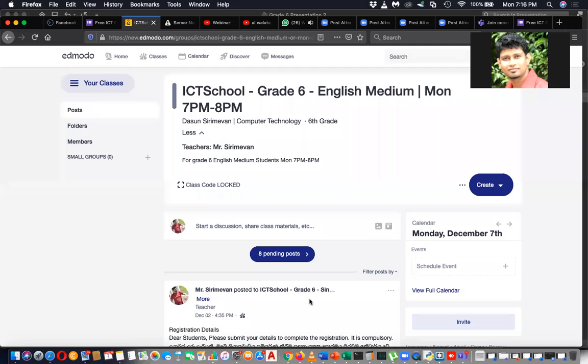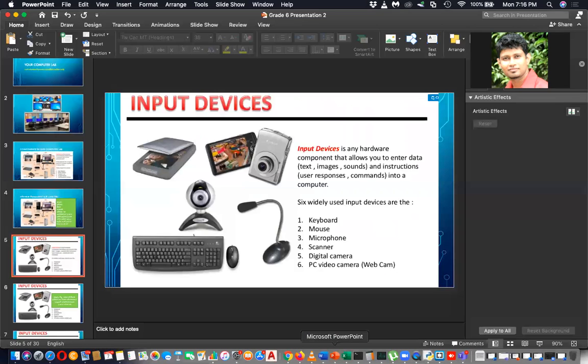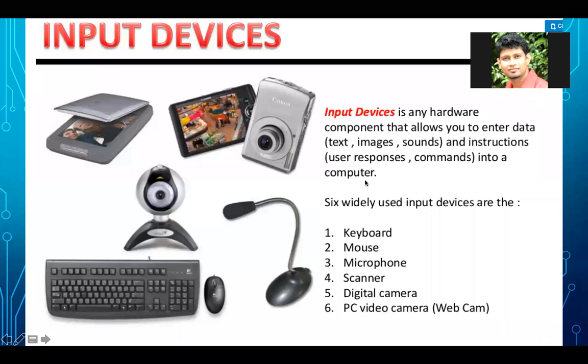Okay, let's move to the presentation quickly. Yes, we discuss the input devices which are used to input text.